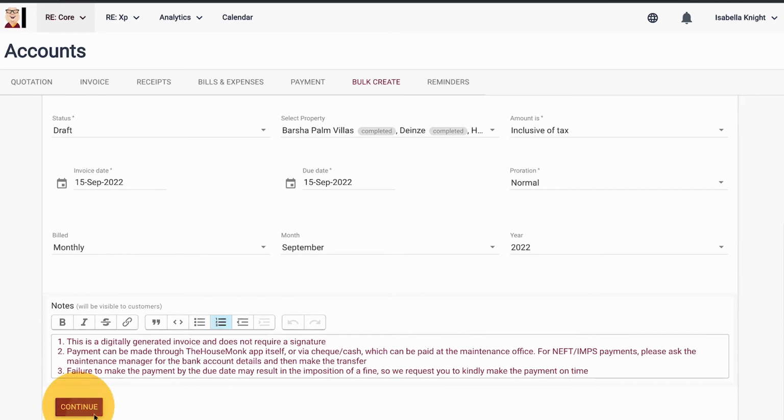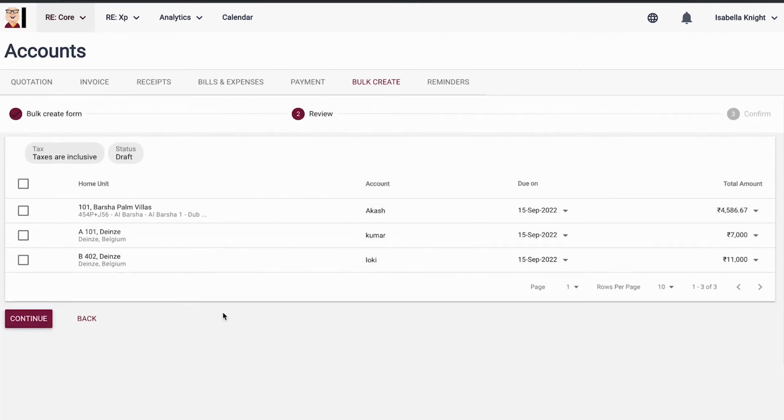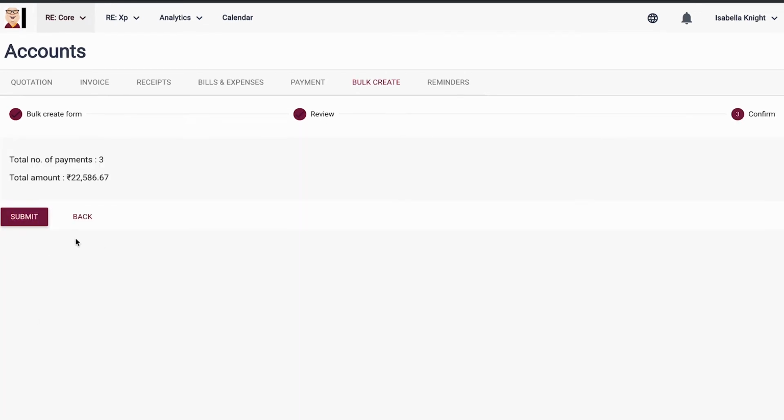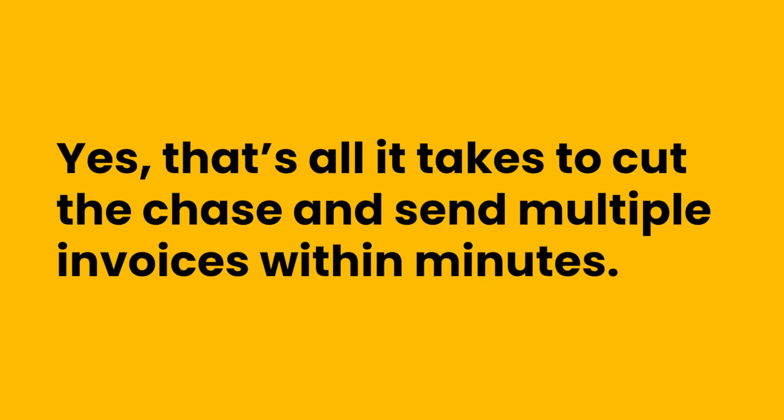Once done, click on Continue and review the entered details. Select the medium to send invoices to the tenants and click on Submit. Yes, that's all it takes to cut to the chase and send multiple invoices within minutes.